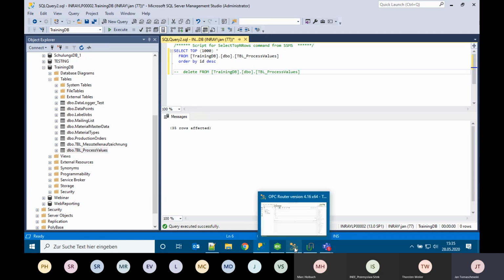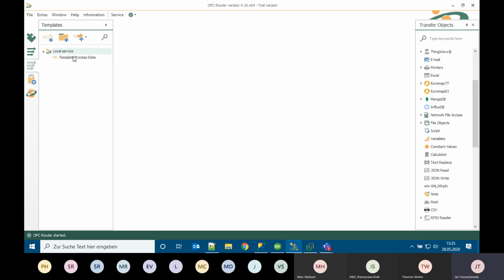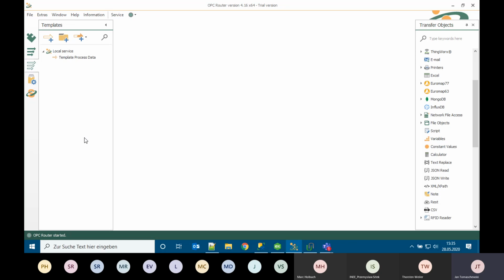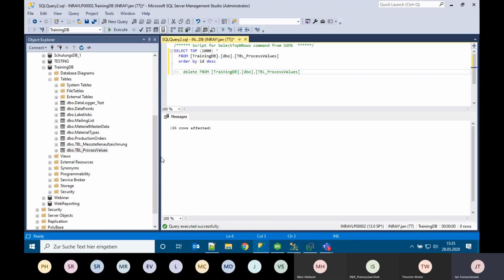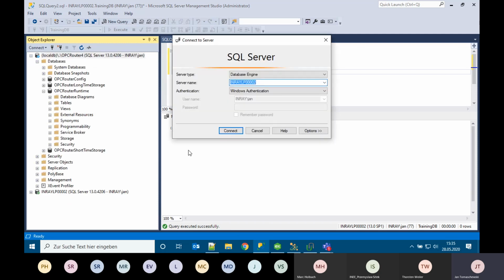So the third way now is, when I go to my template, create a dynamic instance from template. This dynamic instance creates a container, as we call it, under your connections, and at the same time, the name of the container will be used in the local DB. So when you connect to the local DB of OPC router, you can use this connection string. You find it in the manual as well.